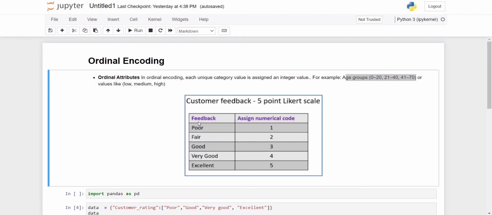Ordinal attributes are attributes whose values have some relationship. For example, we can see here the customer rating, and there is some relationship: excellent has a rating of 5, poor has 1, good has 3, and very good has 4. If we get this kind of data in our data set, we call this attribute ordinal, and we will convert it into number format.